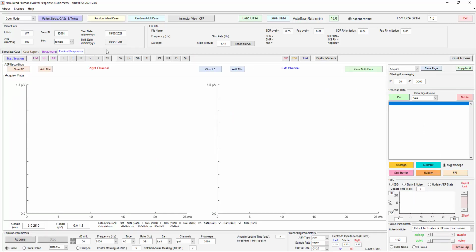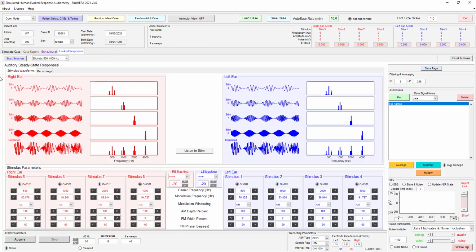The same ABR testing can be done in version 3.0 as what you've done previously. There have been some minor tweaks. Check out the new updates listed on the SimHERA website. We can do MLR, CAPs, and the new version is that we can do auditory steady-state responses. So click on auditory steady-state responses and the auditory steady-state response module comes up. Currently we have dichotic stimuli, so these are the stimulus waveforms for the right ear and for the left ear, and we are putting in 4 different stimuli.